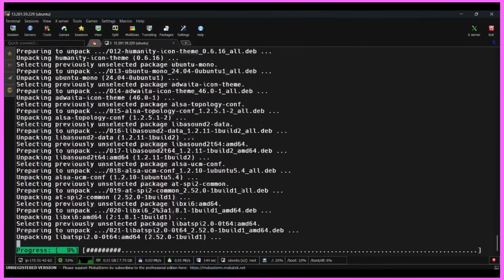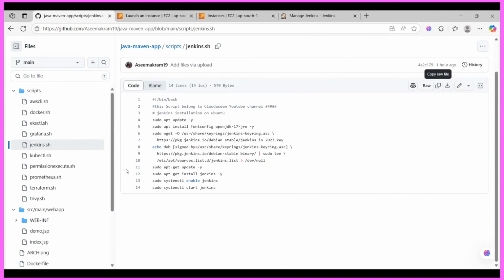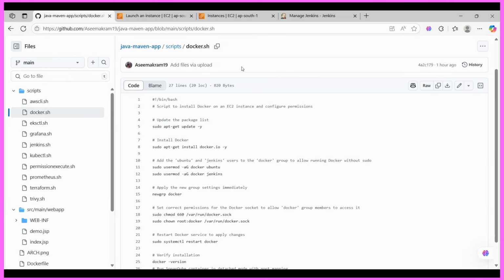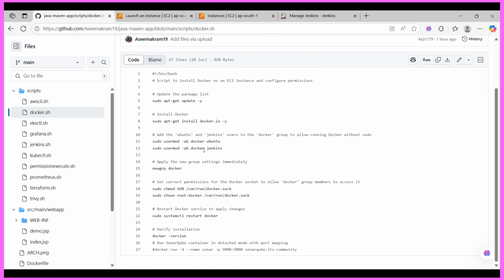Okay. And then next I need to create one more shell script. Okay. So either you can clone this as well or you can copy and create it in your local machine, that is your EC2 instance. Okay. So here I'm going to create the package, install docker.io, the latest version of Docker. Docker is a containerization tool, right? Then afterwards, I'm going to add the Ubuntu and Jenkins users. The Ubuntu user is there by default, as I have configured this EC2 instance with the Ubuntu operating system.